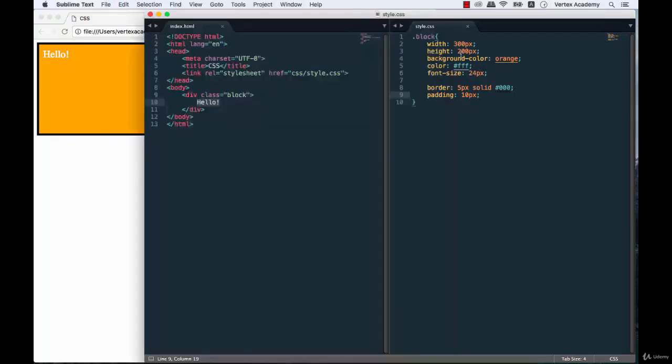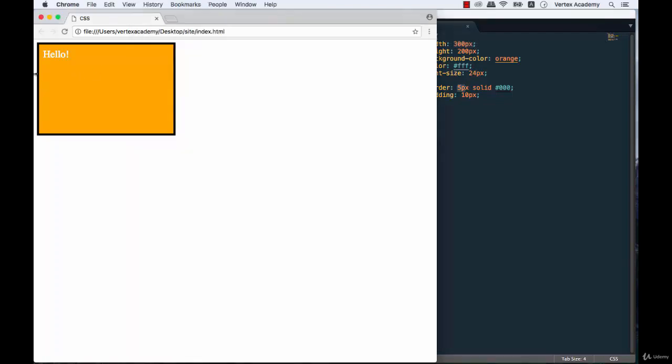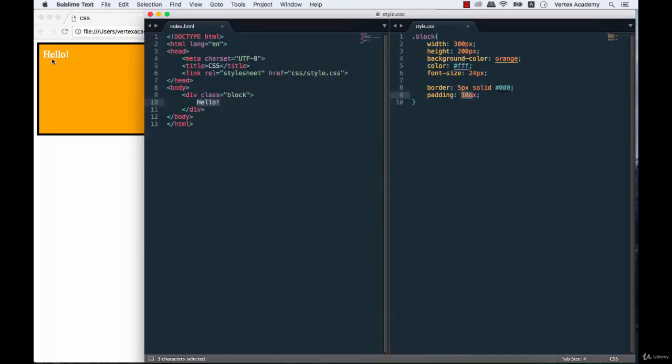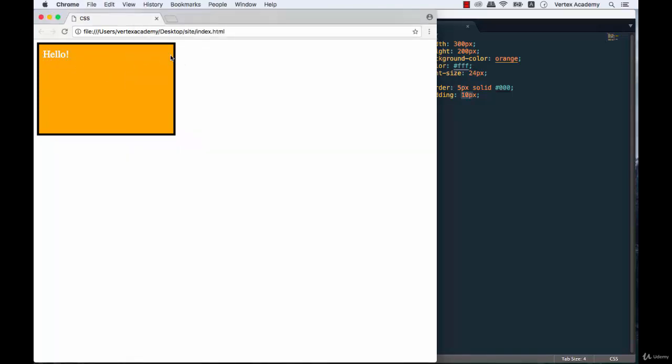How much more? 300 pixels, plus from the left and right we have another 10 pixels each, so that's 20 pixels. Plus the border also increases the width of the block by 5 pixels on each side. So how much do we have in total? 300 plus 20 plus 10 is 330 pixels. The same goes for the height. We start out with 200, plus the border is 5 plus 5, so 210 pixels now. Plus the paddings on each side is 10 plus 10 adds another 20. So overall we end up with 230 pixels.